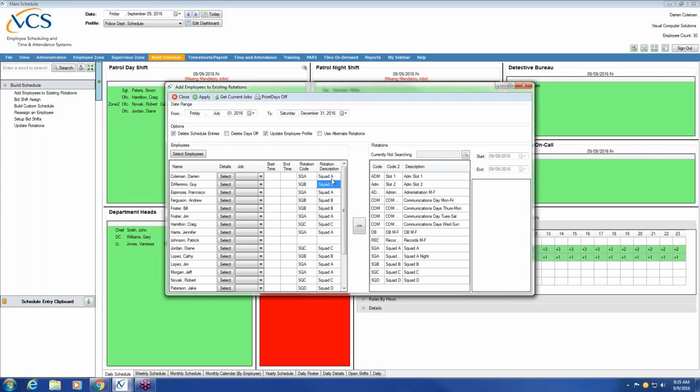However, for your purposes, you're going to make sure that any part of the employee is highlighted, whether it's the name, any one of these columns is fine. And then over to the right, you're going to choose what schedule rotation they're going to be assigned to. As soon as you click on this green arrow, you'll see the rotation code and description appear. And you're going to continue doing that for everyone else on the list.